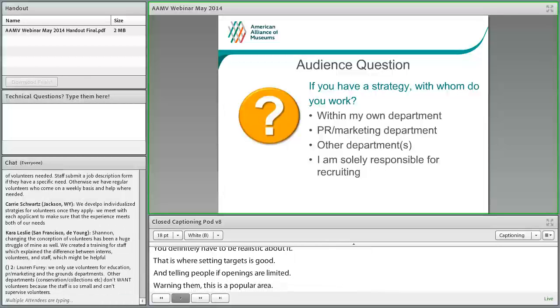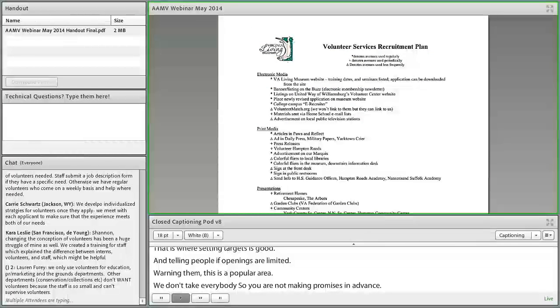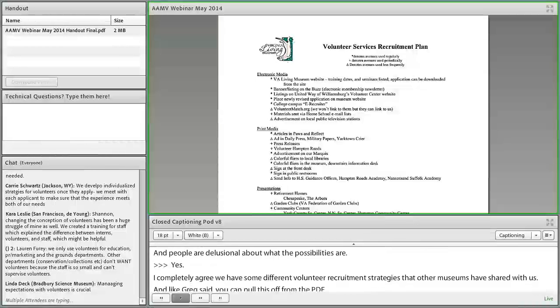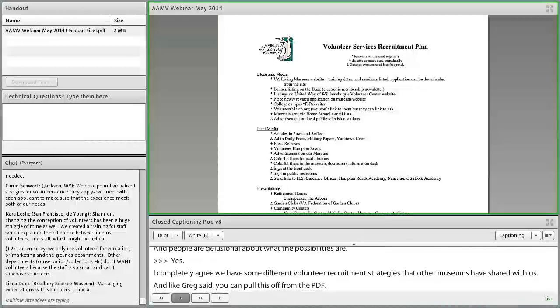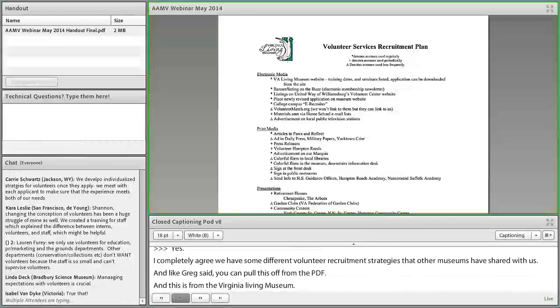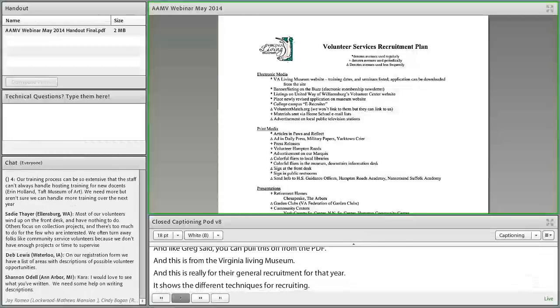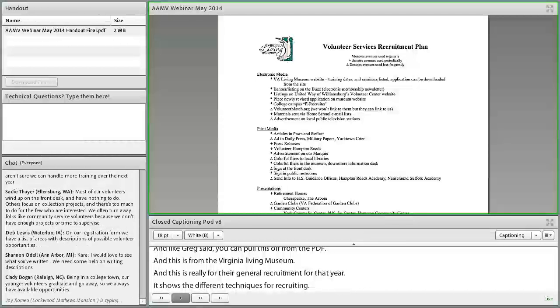Yeah, I completely agree. So we have some different volunteer recruitment strategies that other museums have shared with us. And like Greg said, you can pull this all from the PDF. And this is from the Virginia Living Museum. And this is really for their general recruitment for that year. And it shows the different techniques for recruiting. So, what materials they're going to use, print, electronic, where they're going to go, and are they going to be at presentations? Are they things that they're going to be doing at websites?